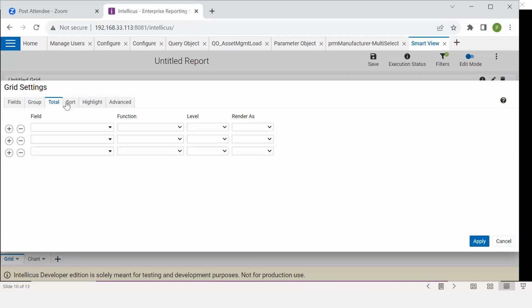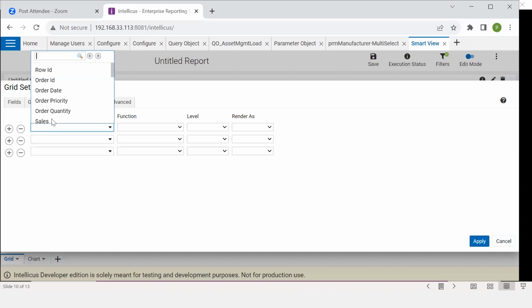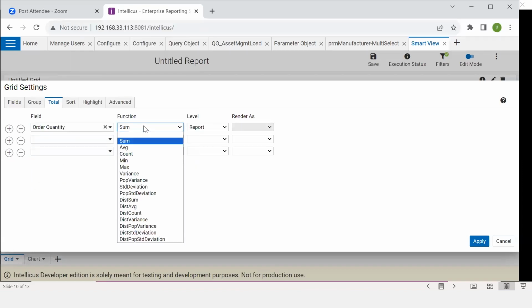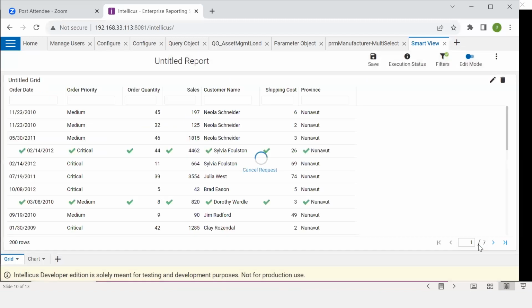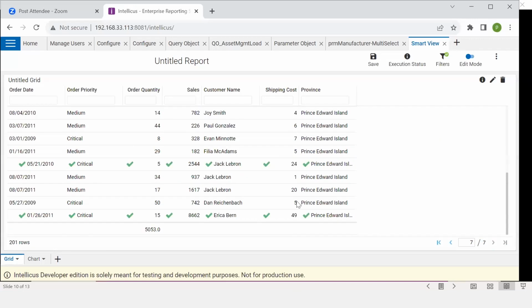Also, we can apply grouping, total, sorting, all the database operations here as well. If you want a total for a field, for example, if I want a total on the order quantity, I can go here, select the order quantity at the report level. I can see the total. At the end of this, you can see the total of the order quantity is getting displayed. That is 5053.